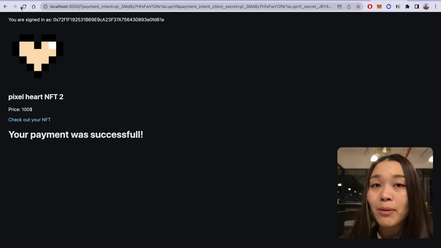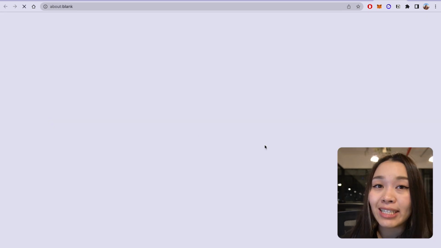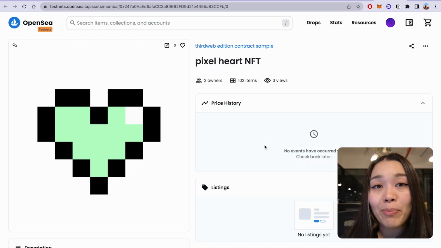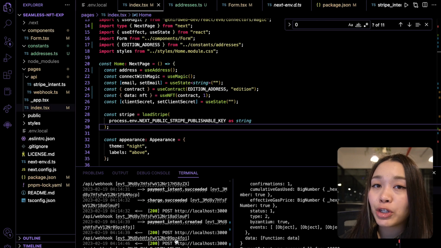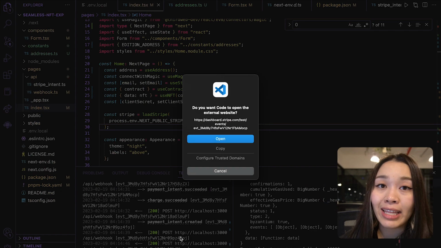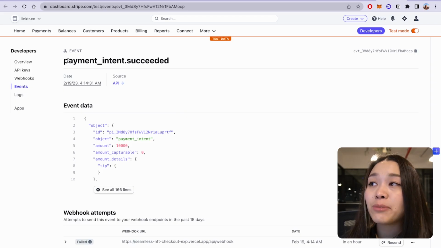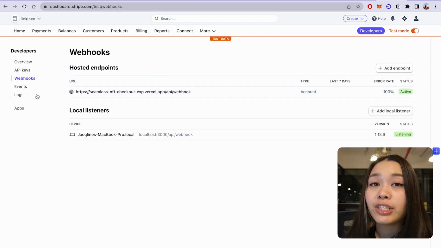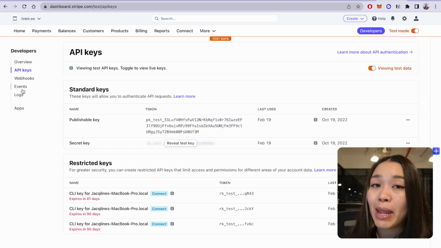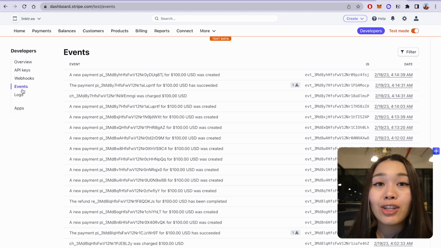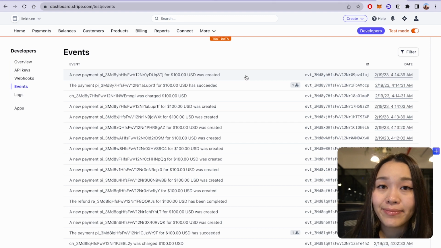As we can see here, the payment has successfully completed, and we can also check out this NFT on OpenSea testnet here. And if you want to see the webhook event, we just need to go back to our terminal and click on the link here. And as you can see here, this payment intent succeeded event has been triggered, and it shows this JSON response that includes the payment intent's metadata and logs information about the successful payment of the NFT. And there you have it.